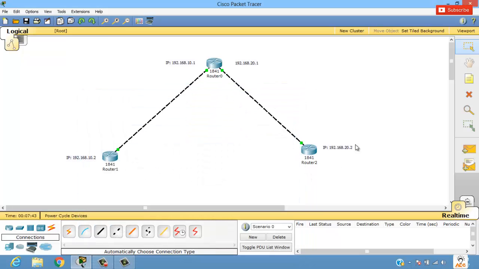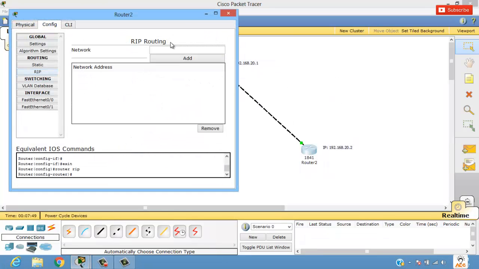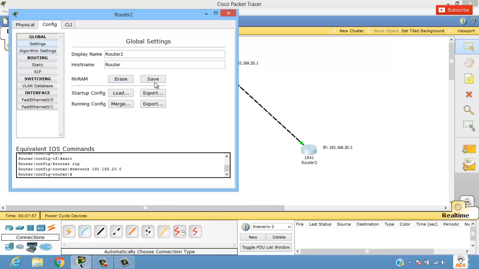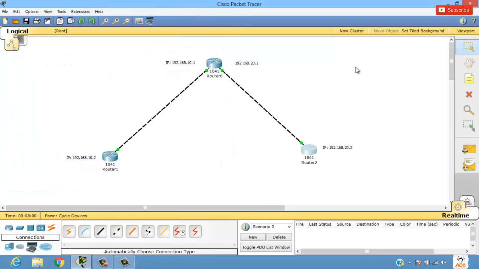Similarly for the last router, it is only aware of one network, so only one network address. We'll get into RIP, network address 192.168.20.0, and say add, and in settings we'll save. So we are done with the RIP configuration of our network. Now let's test it. Router 0 to router 1 successful, router 2 to router 0 successful. Now from router 1 to router 2 successful. Earlier it was showing as failed, now it is showing as successful. From router 2 to router 1 also successful.